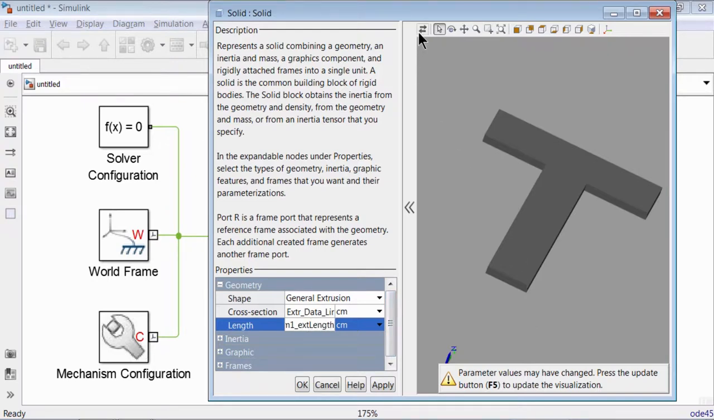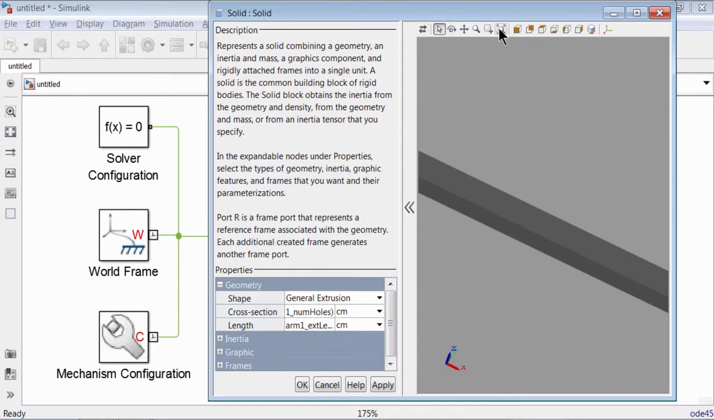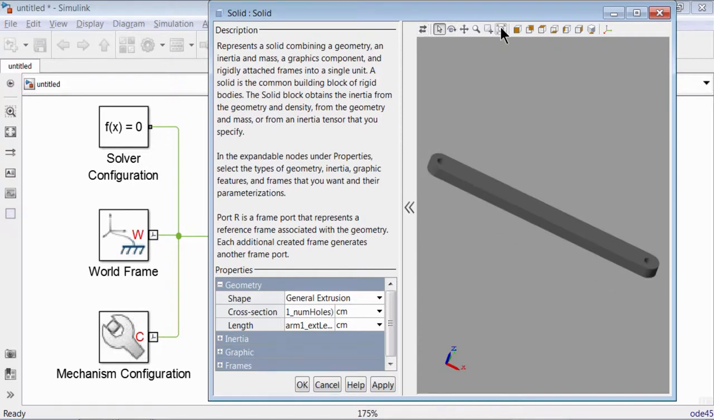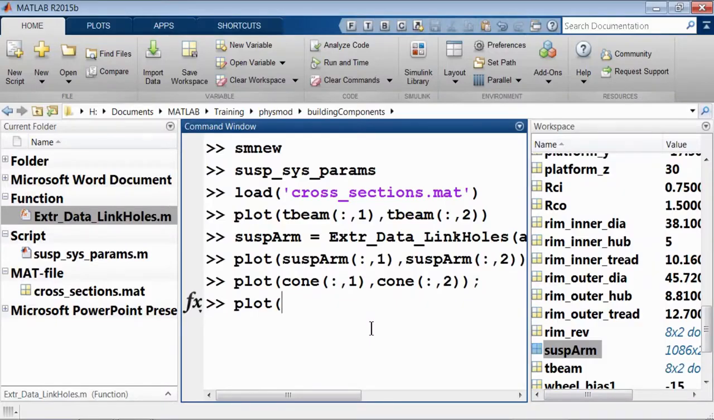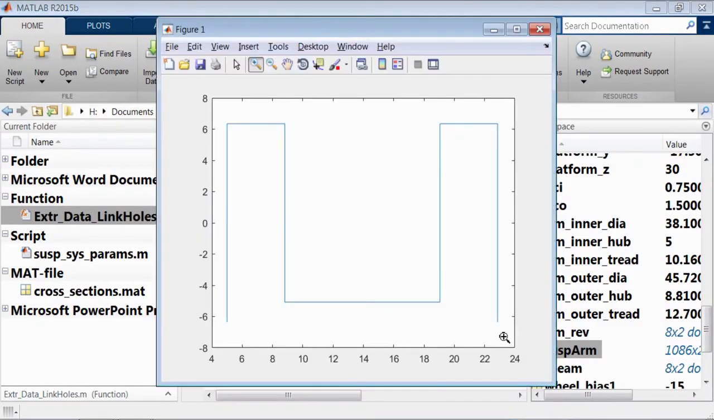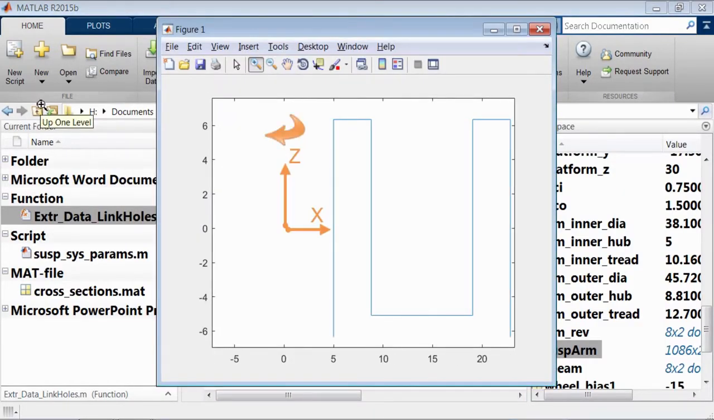And let's update the visualization to take a look at this. Let's fit this model into view. Here we can see the suspension arm. Let's go ahead and plot the columns of the revolution variable against each other to take a look at this cross-section. So let's make the figure here. So now here's the z-axis, and we will revolve this cross-section about the z-axis to create a revolved solid.